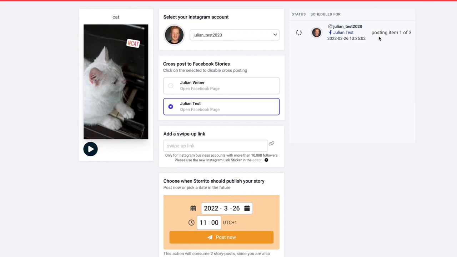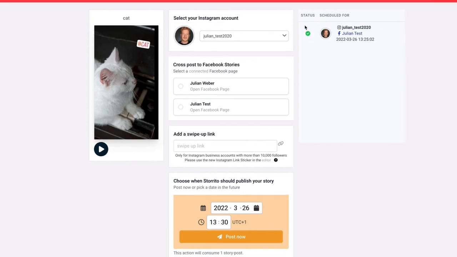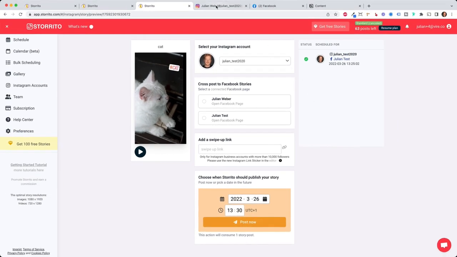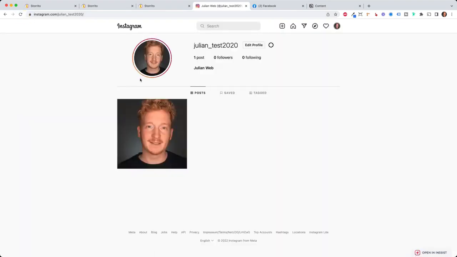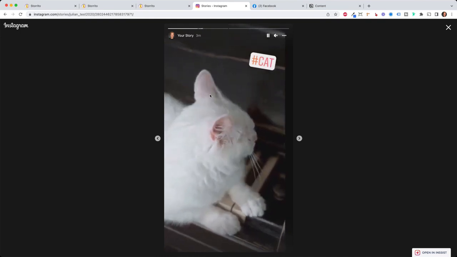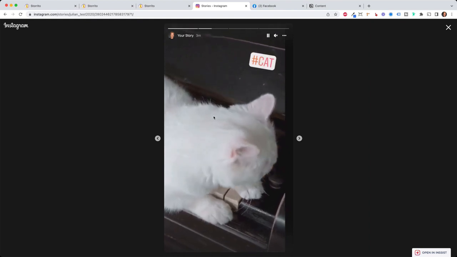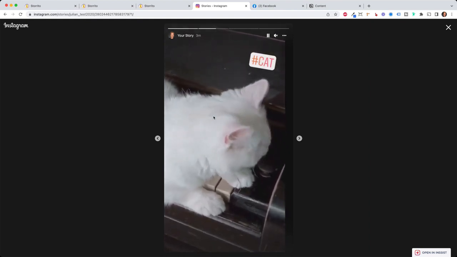You can see here, Storito is posting the first item of the story, so the first 15 seconds slide, and then it will post the second one, the third one. And now the story has been posted, indicated by the green check mark here. And if I go to my Instagram account now and I hit refresh, I see that here a story has been posted. I click on it, and now I can see that the story with the cat and the hashtag has been posted directly from my desktop PC to Instagram.